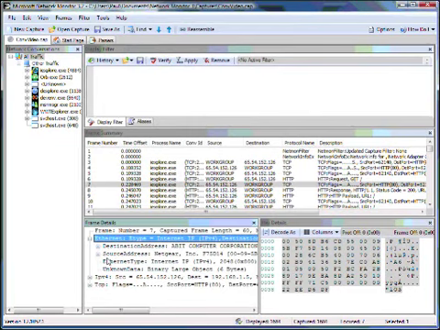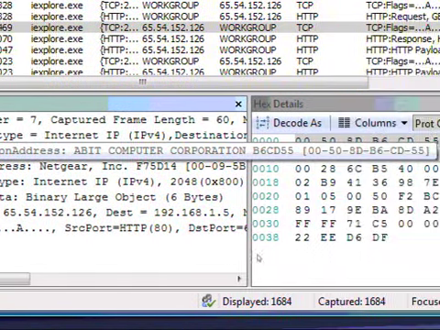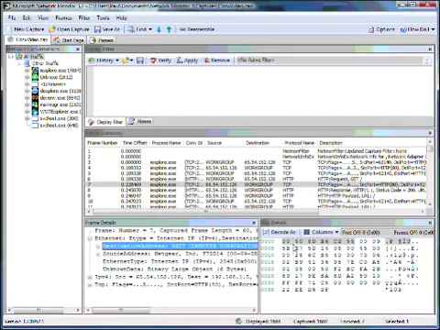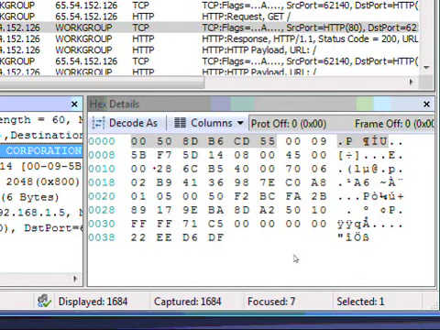So whenever you click in the frame details, something else happens in the hex details, which is the box right next to it. So if I click on destination address in the frame details, you can see that in the hex details, it has also highlighted a section of bytes, and those are the bytes associated with that field.